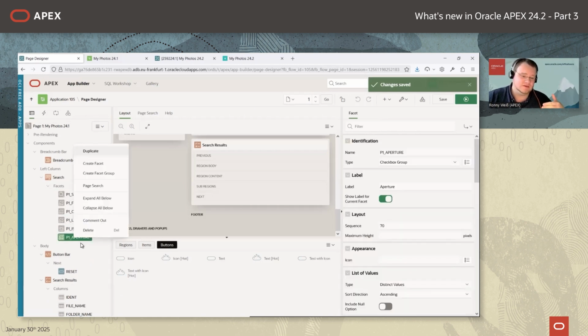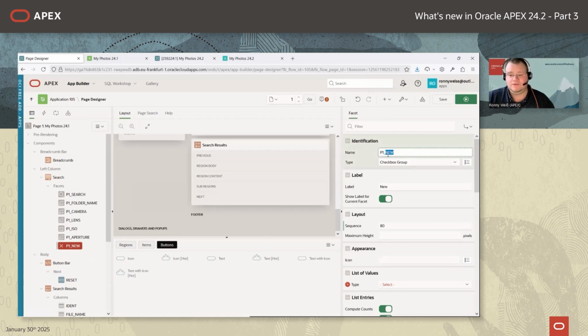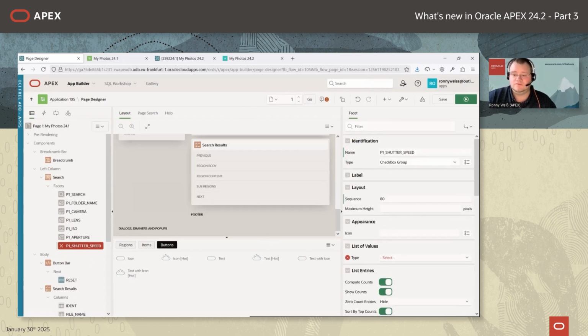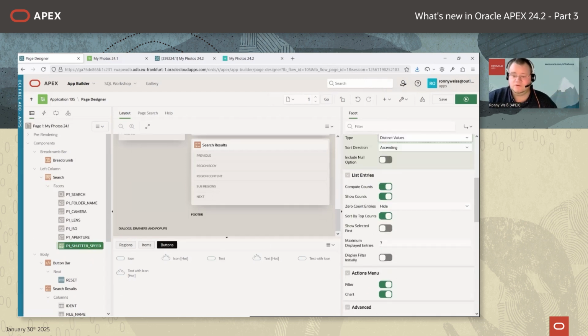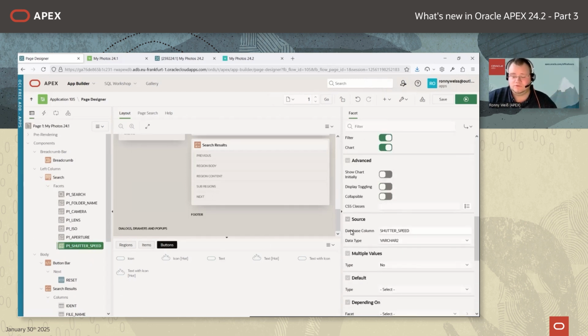So when you wanted to create a new facet, you had to type in the facet name, for example, shutter speed. Then you needed to add a label. You needed to set a list of values, and you also needed to set the database column. Sometimes it's added automatically and correctly from the page designer, but not always. And you have to set the data type manually.